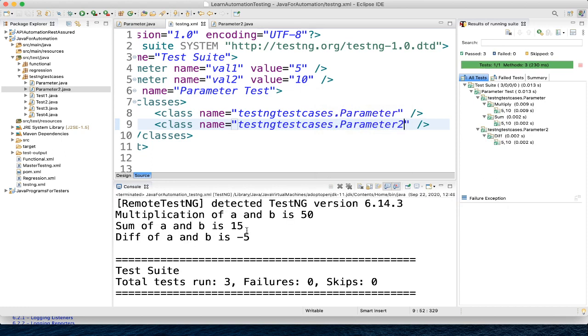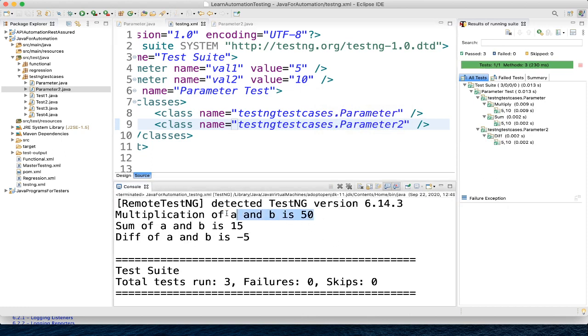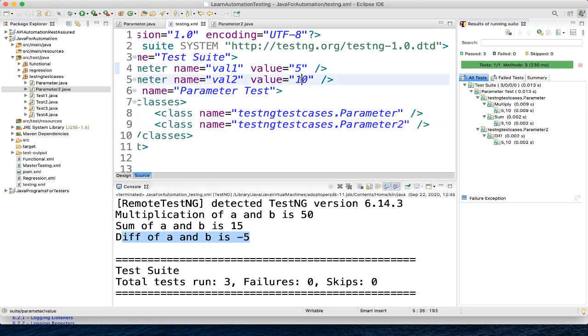See here what we got. Multiplication of a and b is 50, sum of a and b is 15, difference of a and b is minus 5. So what values did it use? 5 and 10, right? So we don't have to pass it again and again. One time we are passing it here and it is getting executed in all the different tests. So that's all about TestNG parameters.